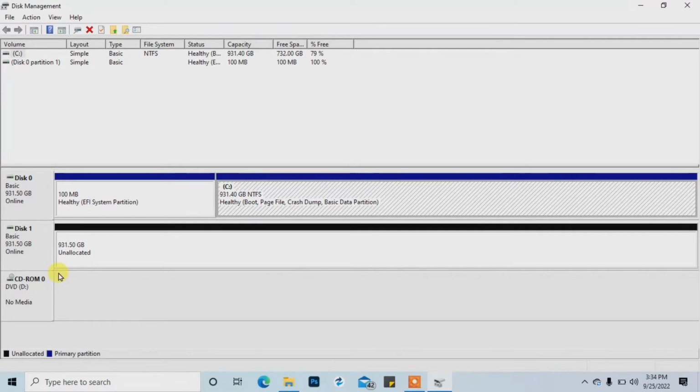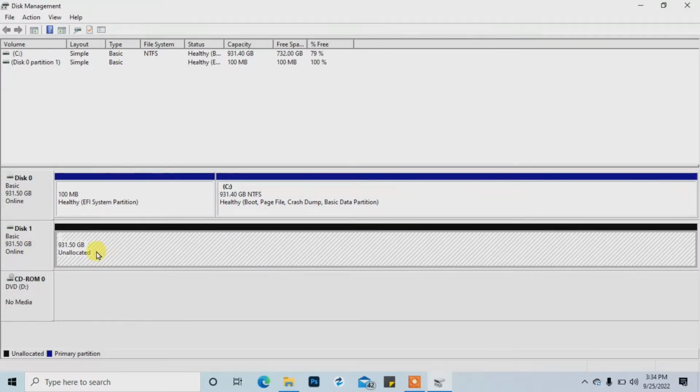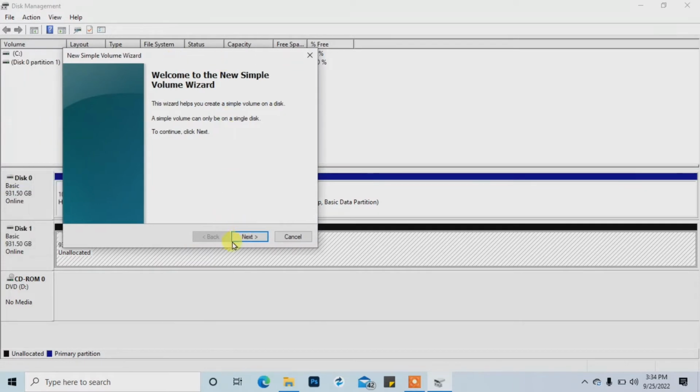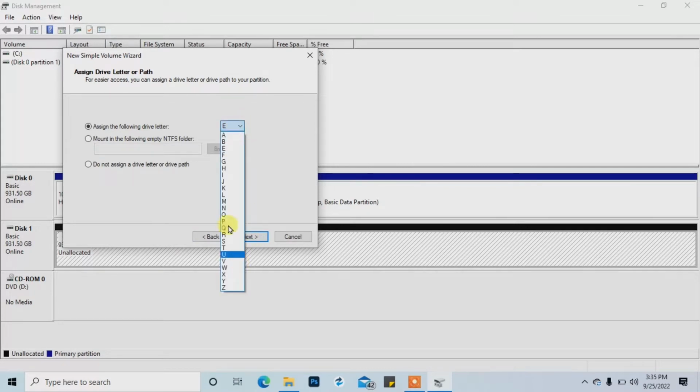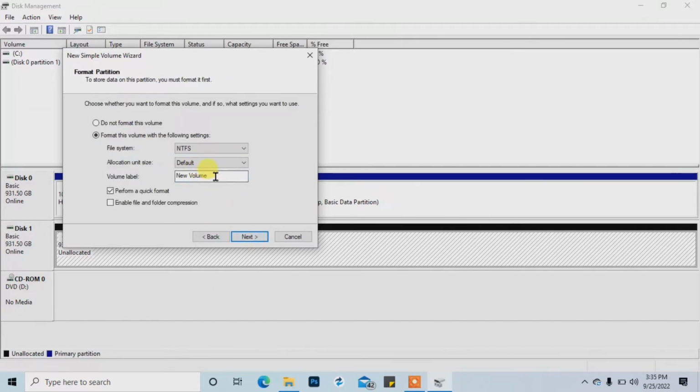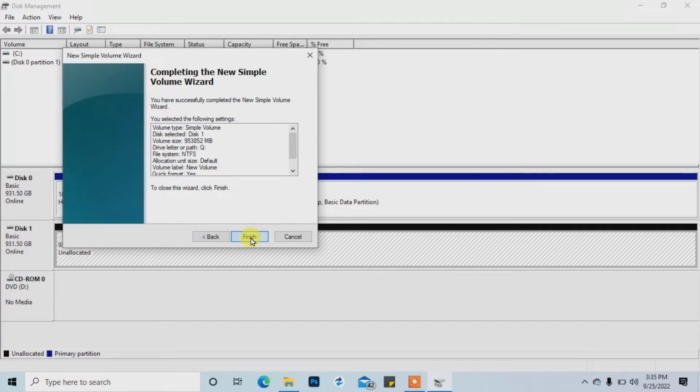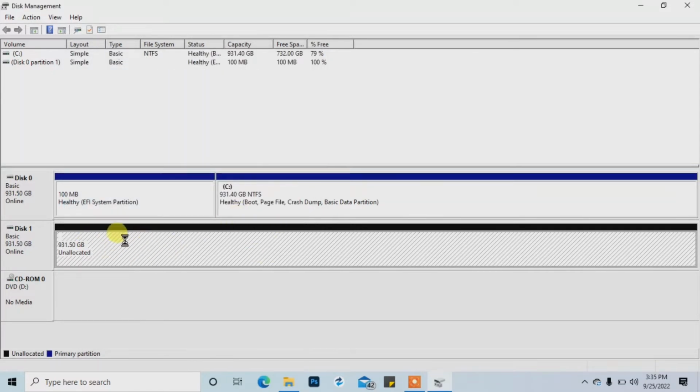So after initializing, the next thing we need to do is to allocate the hard disk drive. To allocate it, you need to right click on the disk, and then from here you click on new simple volume and then click on next. You click on next. Here you select the drive letter that you want to assign to the volume. So here I'm going to use the letter Q, and then I'll click on next. At this point you need to enter the name that you want to use for the volume. So I'm going to leave it at the default option, which is New Volume, and then I'll hit next. Finally I'll click on finish to complete the changes, and then wait for a moment.